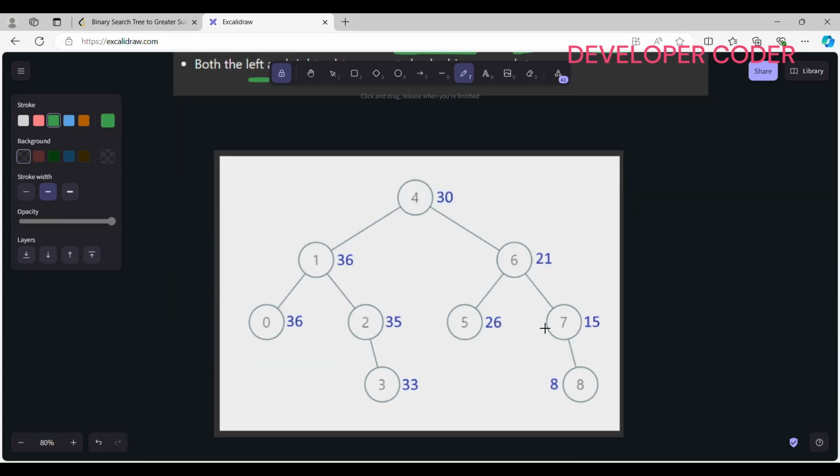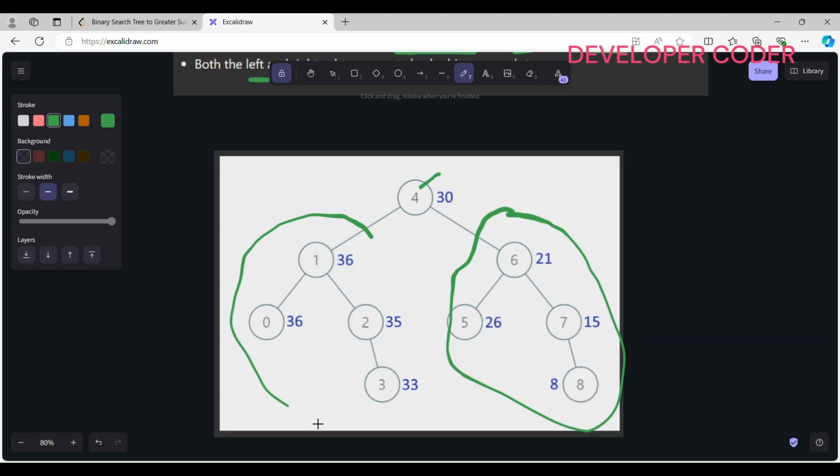Now in this example, just forget about these blue color values, 30, 21. See, this node value is 4, right? All the nodes which are on the right side of this 4 have greater values than this 4. See, these values 6, 5, 7, 8. All the nodes on the right side have higher values than my root node, and all the node values on the left side of this root have less value than my root. These values are 1, 0, 2 and 3. So this is nothing but my binary search tree, right?